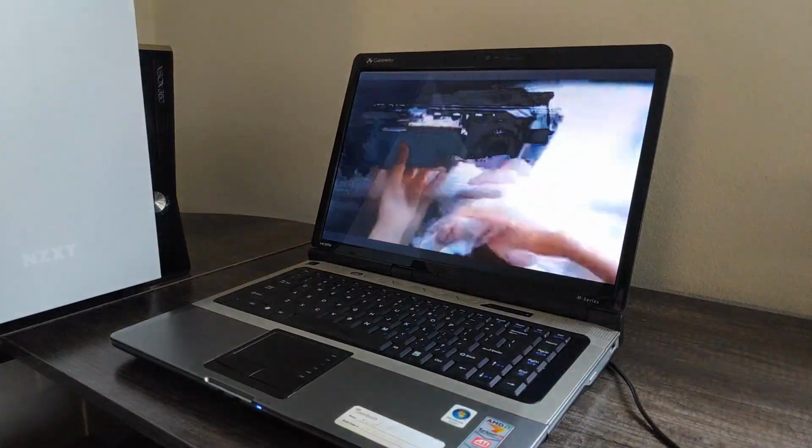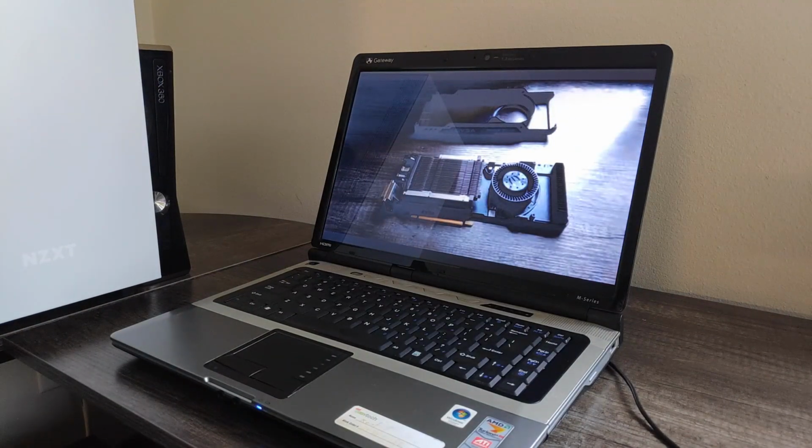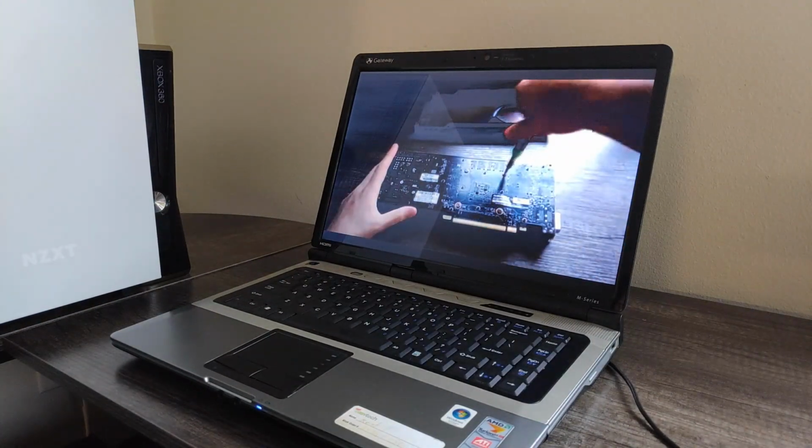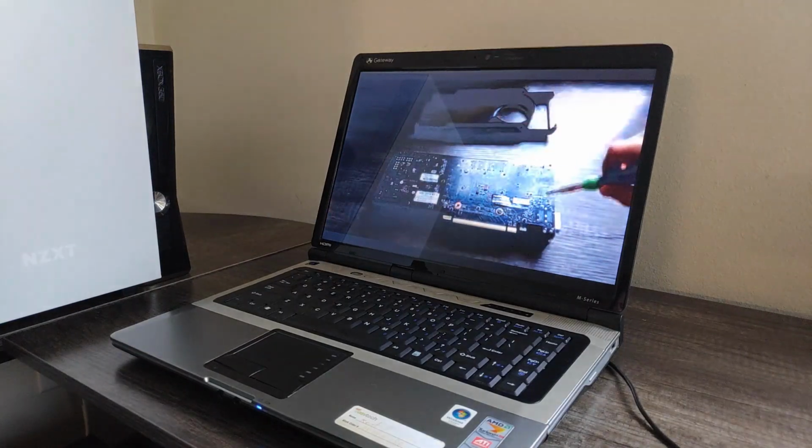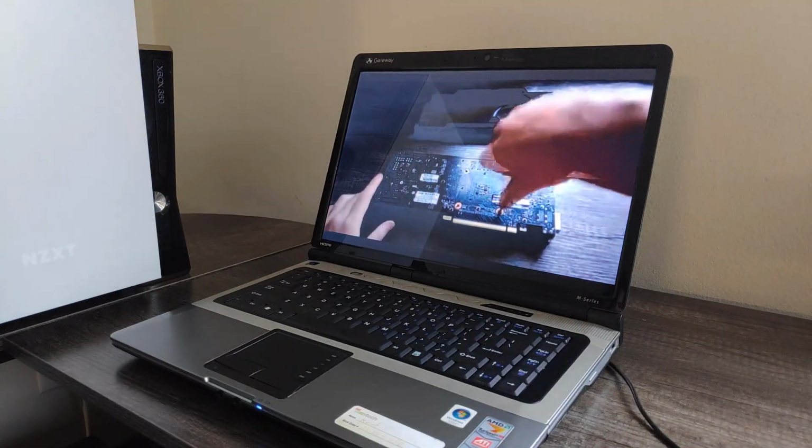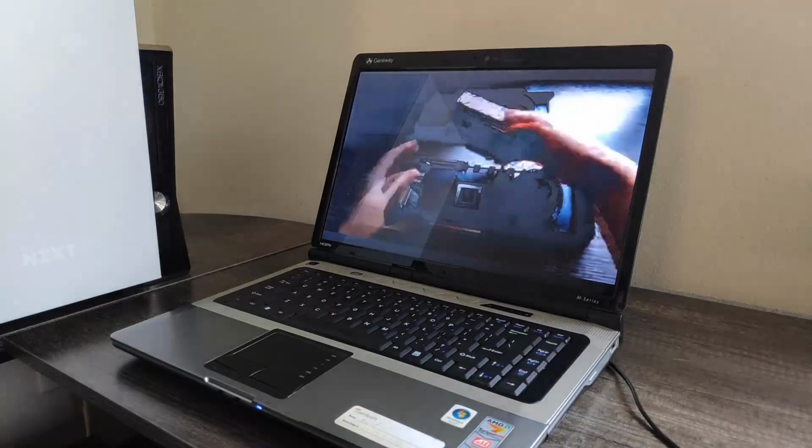As for video playback, it was a bit of a different story. The best this laptop could manage was 240p, which, well, wasn't exactly the best viewing experience. Still though, it was better than what I was expecting given the age of the hardware.